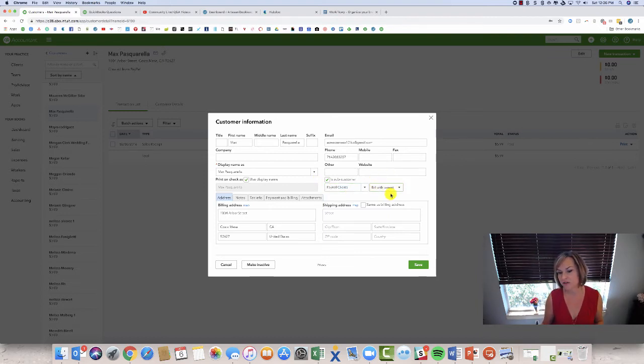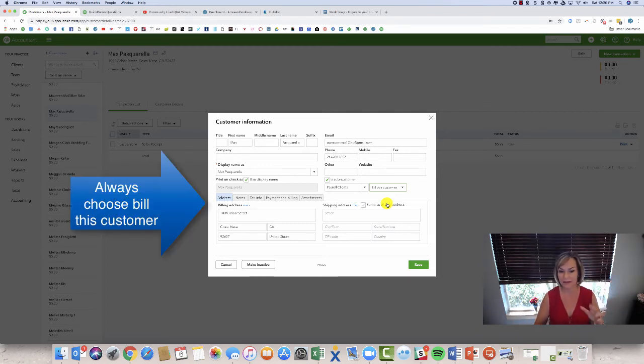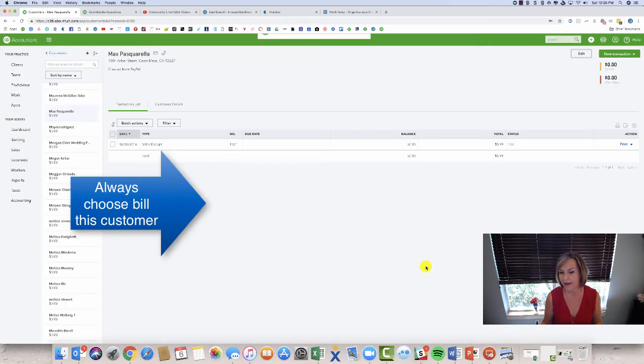And then I want to make sure here, really important, bill with parent. I don't want to bill with the parent because then your email is going to look kind of weird. You want to bill exactly directly to the customer. You don't want them to see payroll client, Max Pascarella. So that's how you add them in as a sub-client.